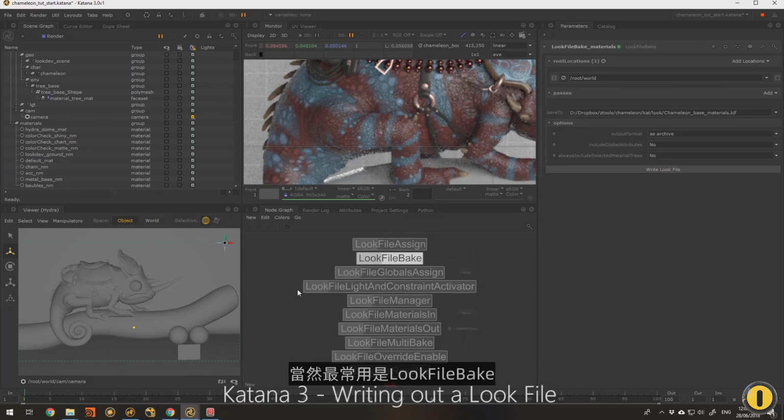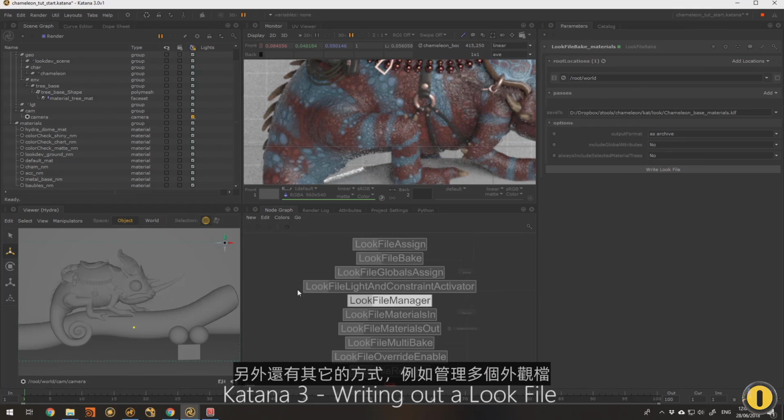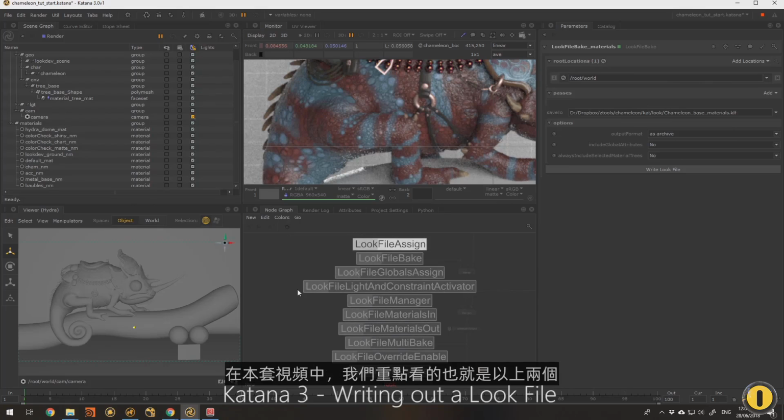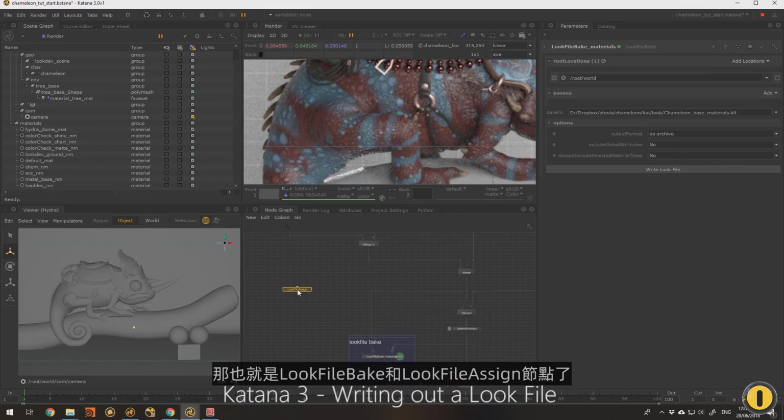But the most common ones are the look file bake, which creates the look files, and the look file assign. And then there are other ways to manage multiple look files and all sorts of other stuff. But the main two we'll be looking at in these videos are just the simple ones to give you a quick overview: the look file bake and look file assign.